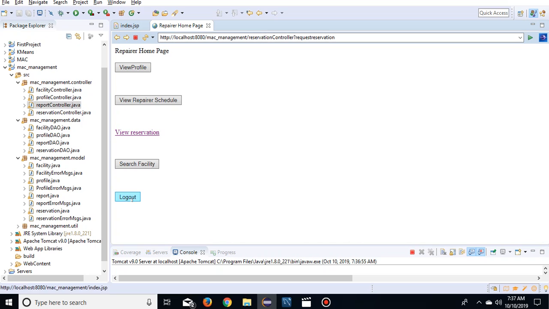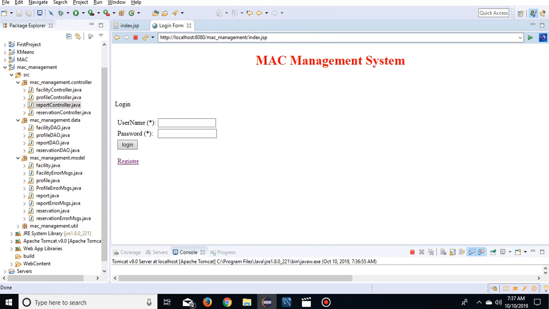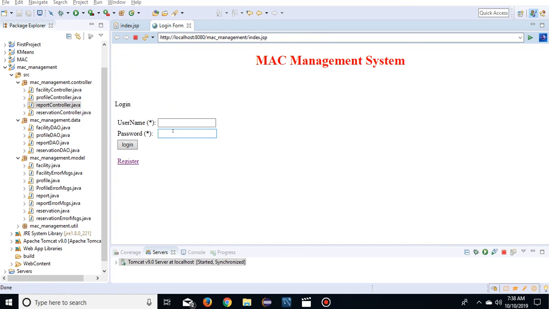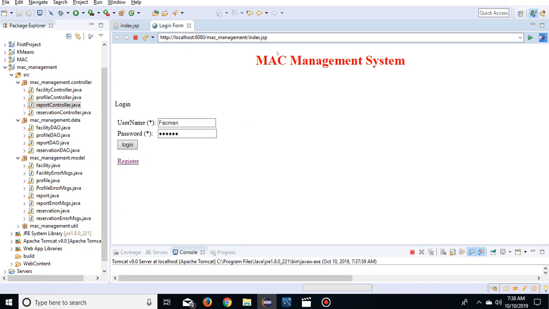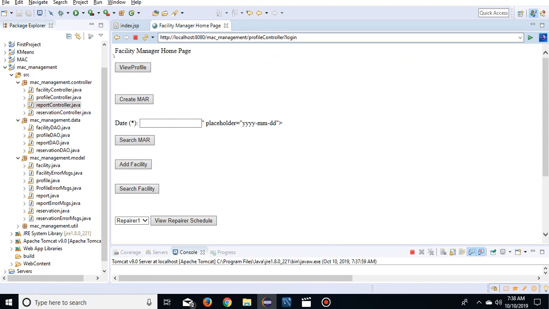Now log him out. We go back to the index. So let's log in as the facility manager this time, as we already created a username and a password for him. We log in, get to his homepage. That's the facility manager's homepage.